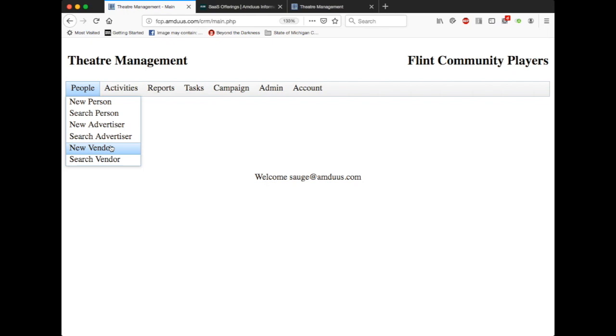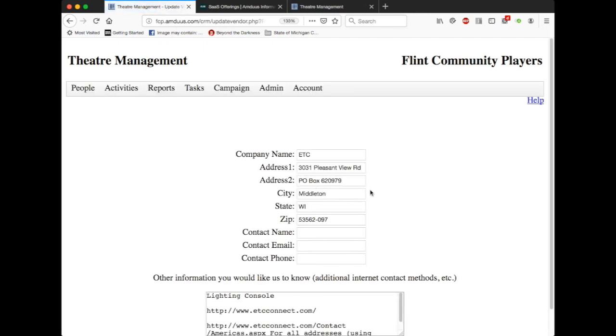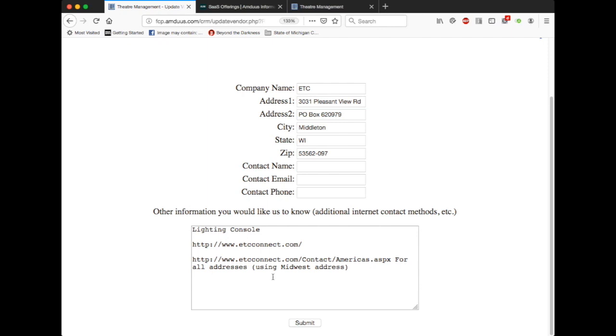So for example, the lighting is rarely anything that can be cobbled together, unlike sets and such. So if we go into, say, search, we can see that we've got ETC, and we've got ETC for the lighting console and the lighting packs and that sort of thing. And then here's the way to connect to them via the internet. There could be a name, an email, and a phone, but that information can go down here.